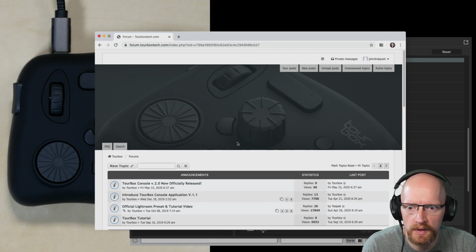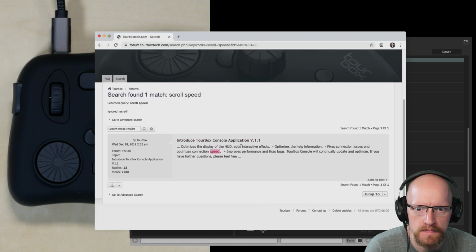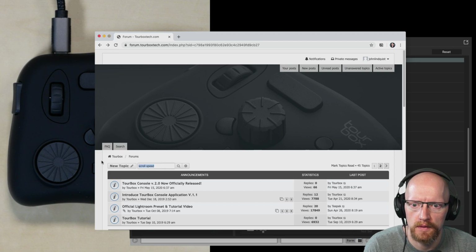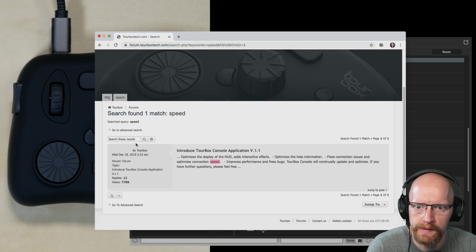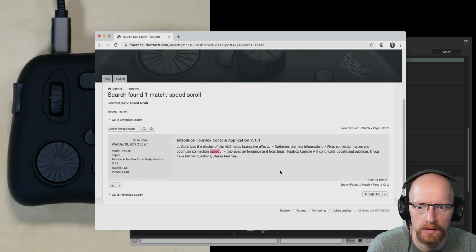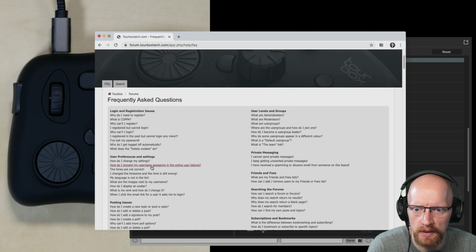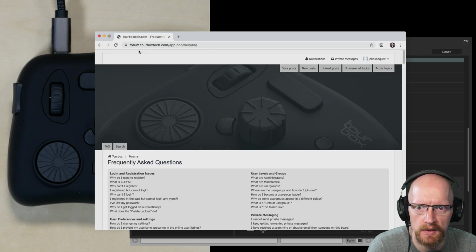There we go, I can search now. Scroll speed. Or just speed. Scroll. This isn't very helpful. These are all forums. Let's see.